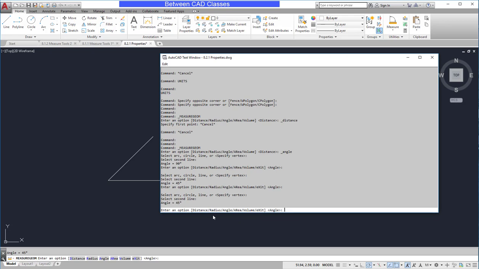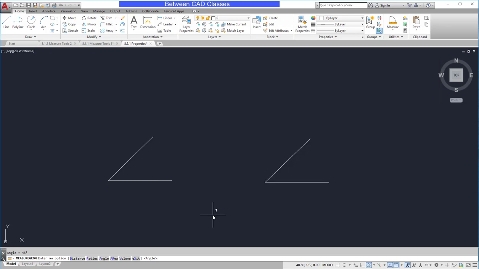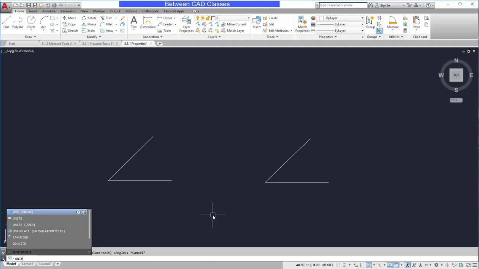It's very important when measuring objects to make sure that you know what your units are. This is important because we want to make sure that we're not viewing a rounded off value. By default, AutoCAD rounds off angles to the nearest degree. I'm going to escape out of the measure tool and type units, then press enter.